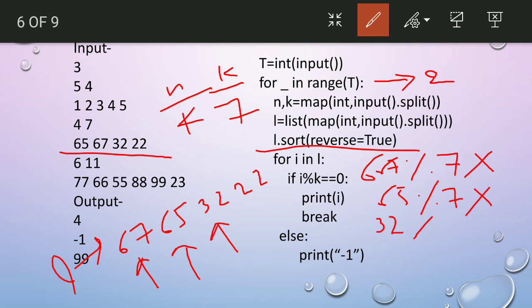Is 32 divisible by 7? No. The condition is false, it will not enter the if block and it will increment the value of I. Now, is 22 divisible by 7? No. The condition is still false and I is incremented. So there is no value of I present in the list.